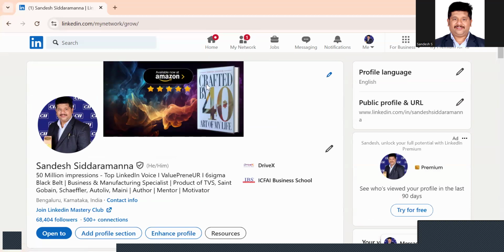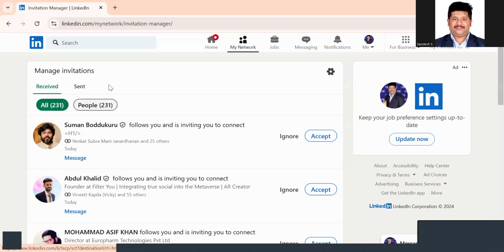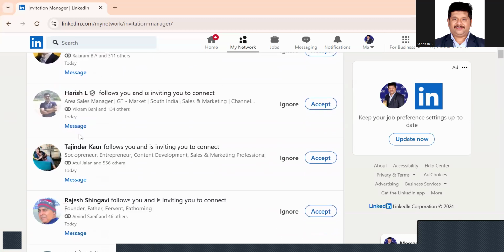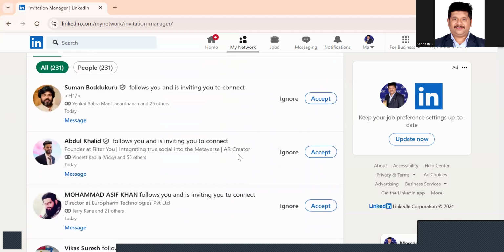Now if you see the network, my network, you can see the most important thing: I have 231 invitations. Basically, people are sending me requests to connect. 231 is not a very small number. I just opened the profile in front of you, and we can see this 231. So it is all about accepting and rejecting the invitations.